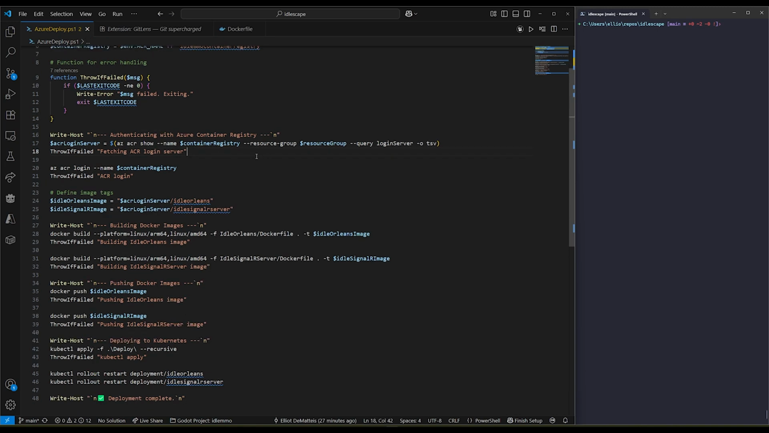All right, so step one is to log into the Azure Container Registry. So I need to build my image, and I need somewhere to put it. So I need to make sure I can log into this container registry. And this will prompt me for my Azure credentials if they time out.